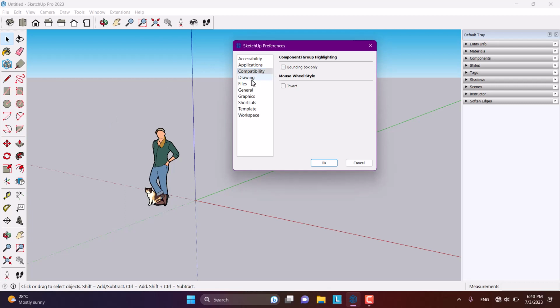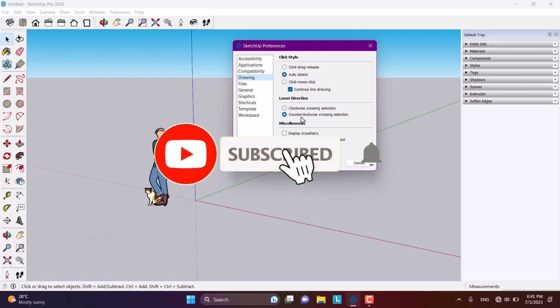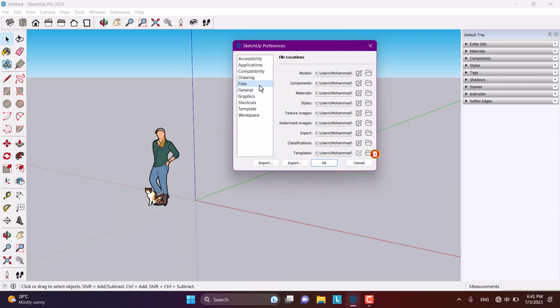The third option, and it's really important, is related to Drawing. For the drawing option, you have a click style here, like auto detect or lasso direction. For the click style, I prefer to choose auto detect all of the time. And for the lasso direction, I prefer to use counterclockwise crossing selection. Another option is related to Files, where you can control all of your files, like models, components, materials, styles, textures, and other things.